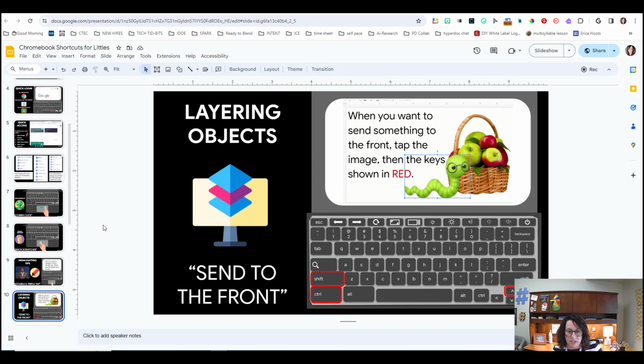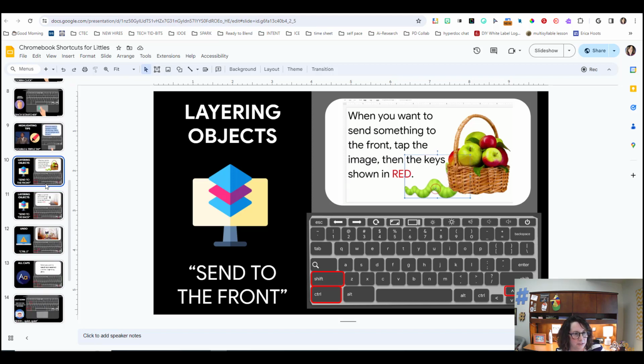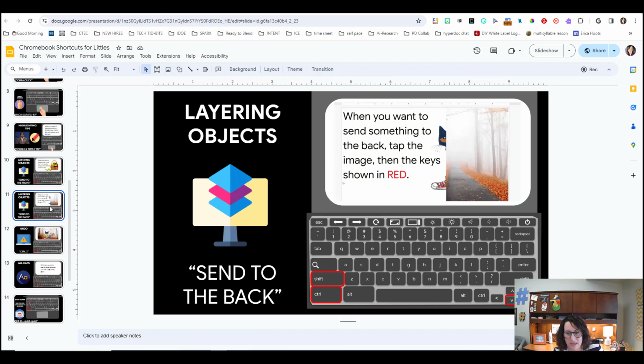So on the layering, doing that Control-Shift and up arrow, then I asked the kids, okay, well, that's to send it to the front. How do you think we would send it to the back? And the kids all responded, the down arrow, which is on the next slide here. So again, if I want to be able to send something to the back.